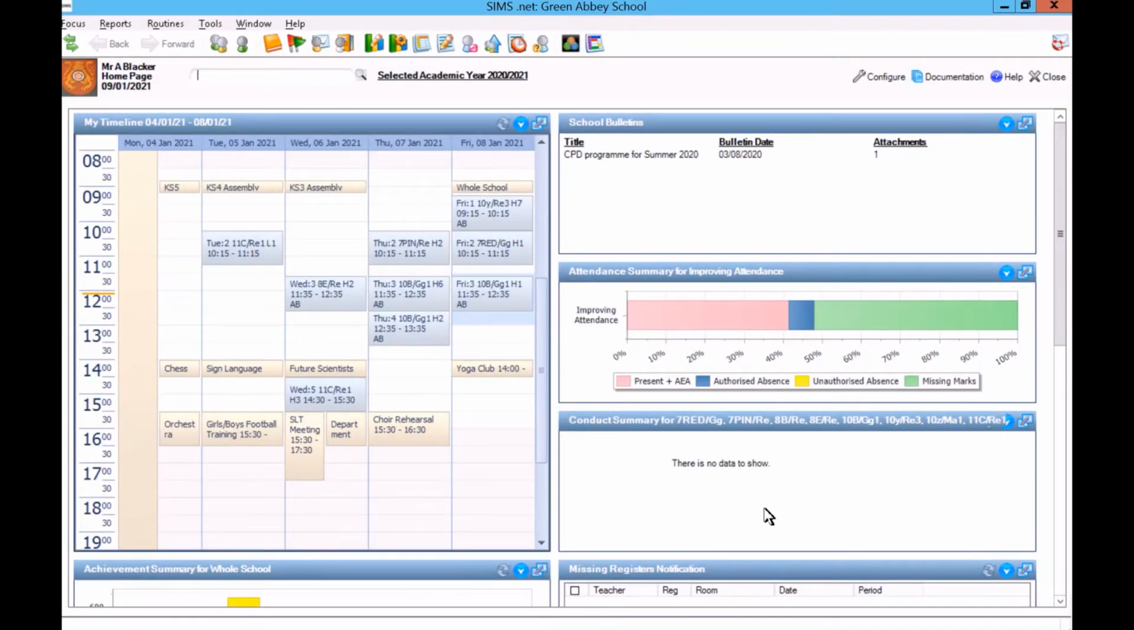It's showing people how to take registers in SIMS, which is a school information management system used in the UK. So there's going to be a basic explanation of how to take the register, but there's also going to be some top tips about registers as we go through, so stay with me and we'll get to those tips as well. So on with the video.